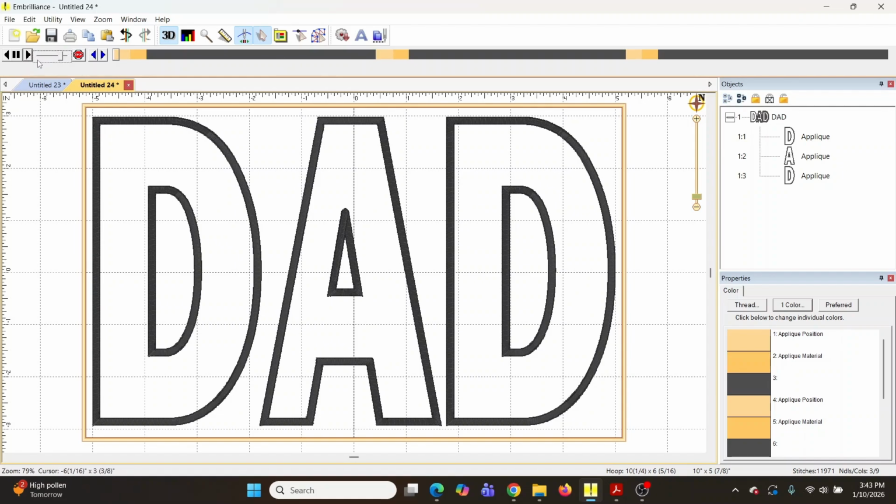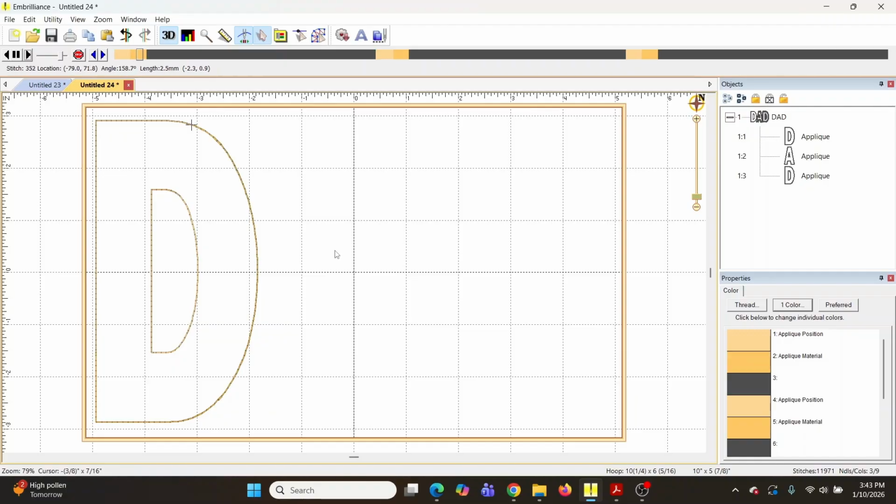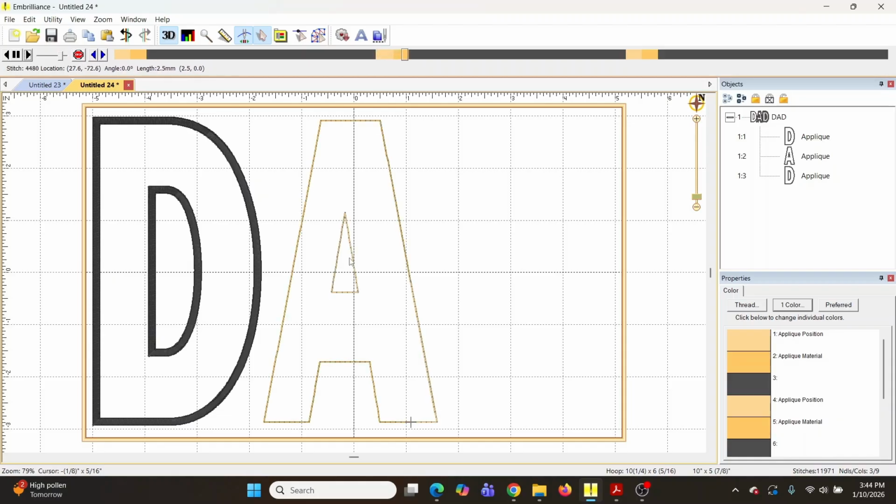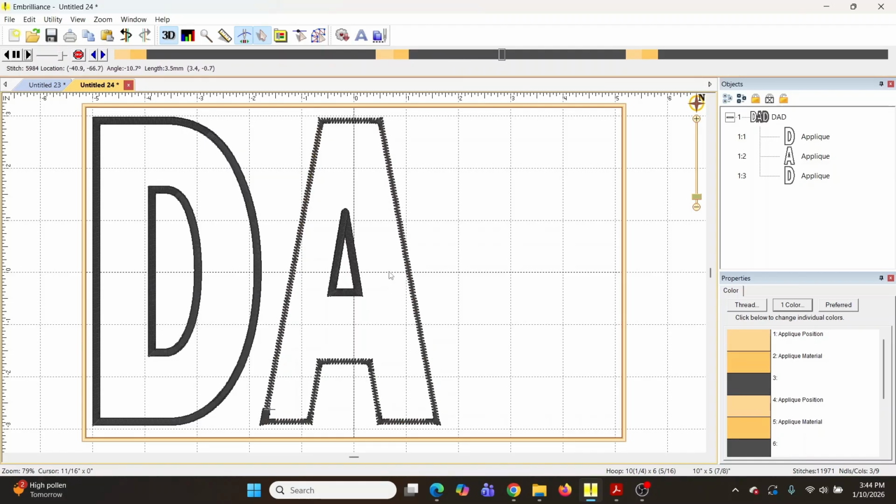So it's going to stitch the first D, it's going to do the whole thing. So that would mean if you are using HTV or your fabric, you're going to have to lay that down one letter at a time. So it's doing each one of these individually. Now, to simplify this, I'm just going to go ahead and stop this.